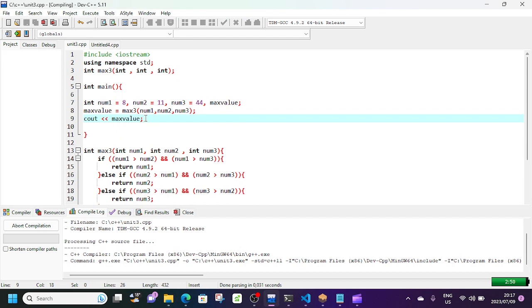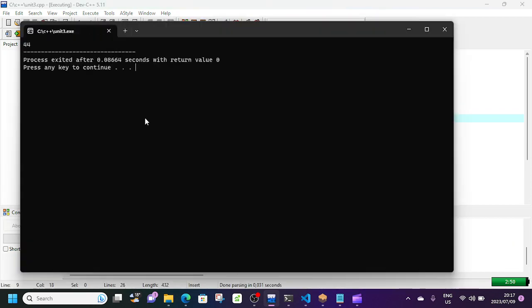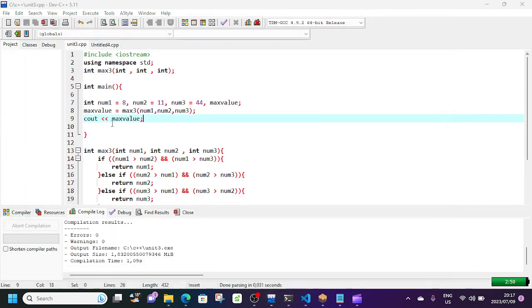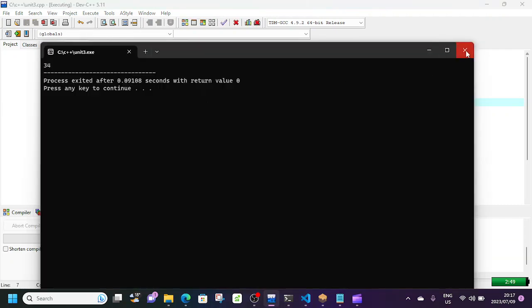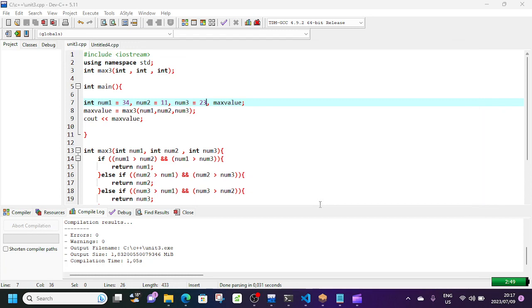And so now if we run the program, we have 44. So if we mess around with the numbers a bit, let's just make that 23. So it's going to return 34, right? Okay, so that's our program. That's the first question, already done and dusted.